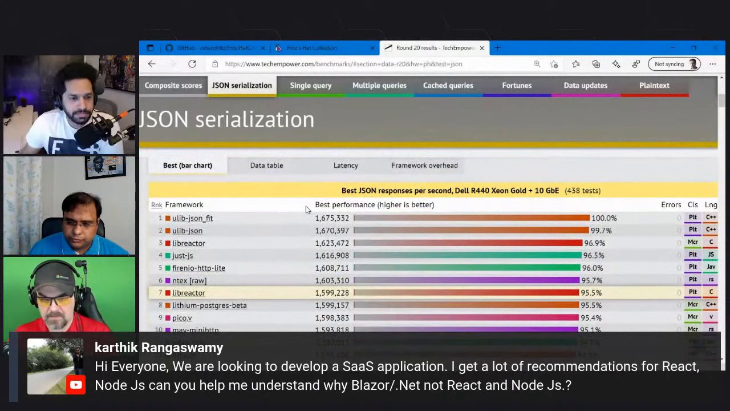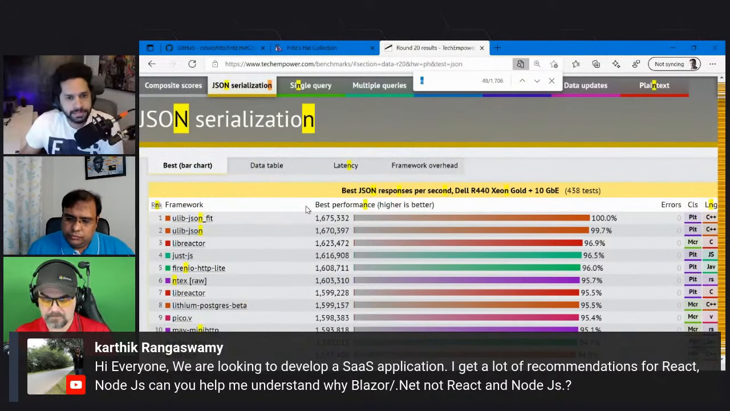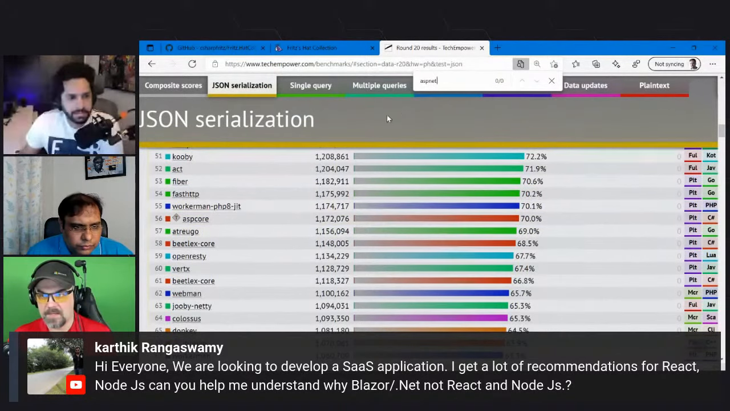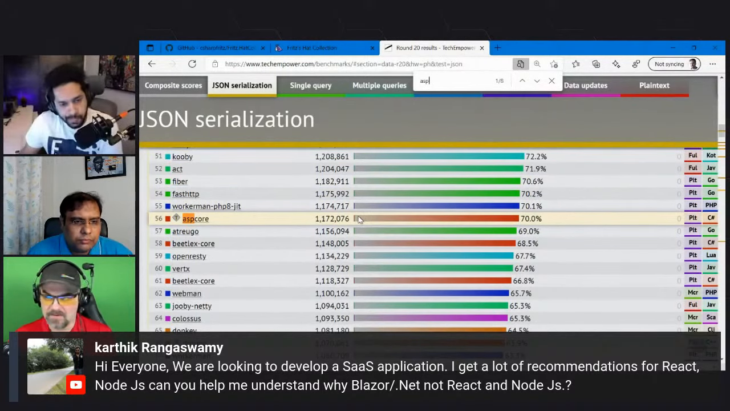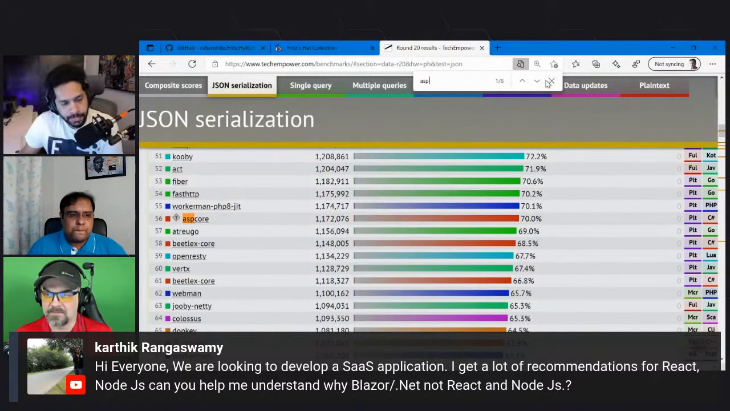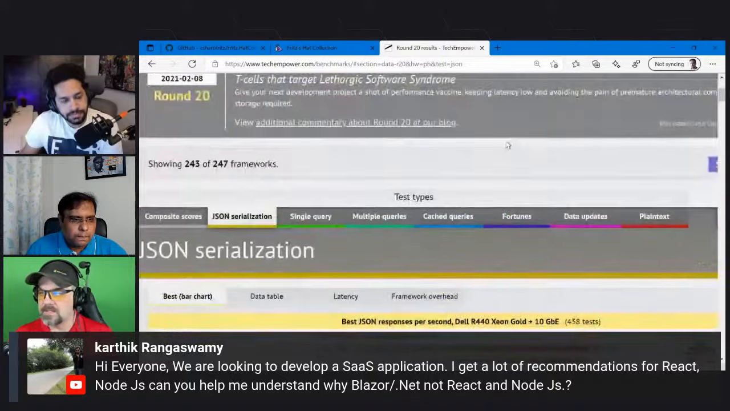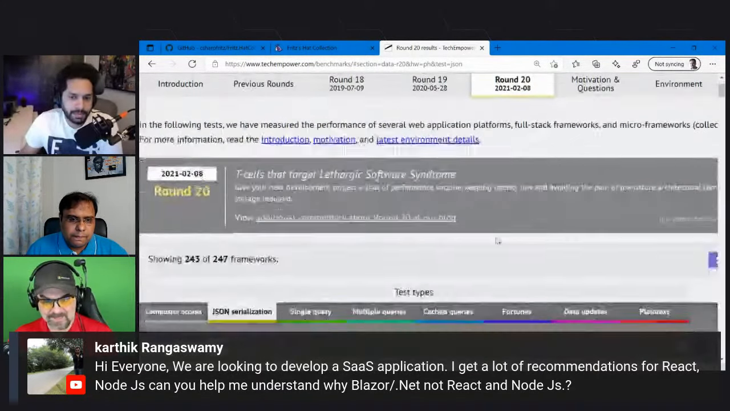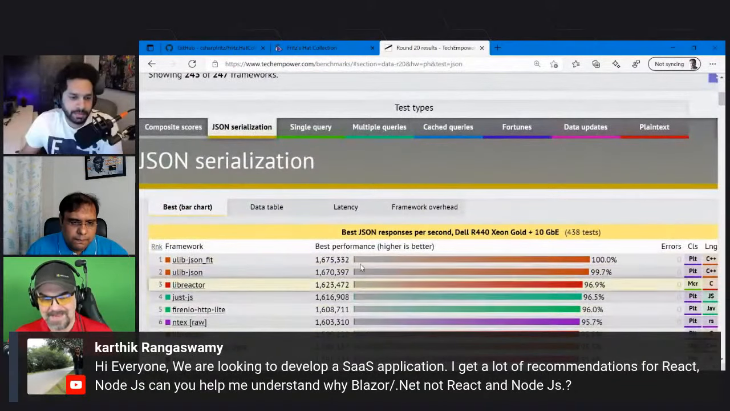Where is it? There it is. ASP Core, 1 million requests, right? Per second, and it's down in the 50s. This is actually not quite the most recent. These tests were from earlier in 2021. The .NET 6 results, when they get added in here, you're going to see us much higher on this list. But you're starting off with a technology that runs faster than Node.